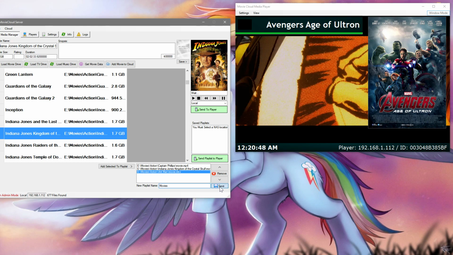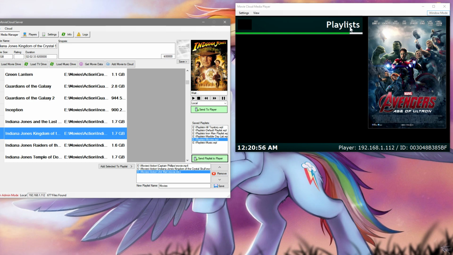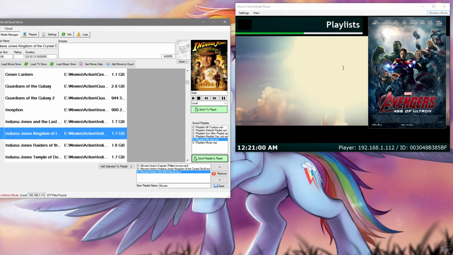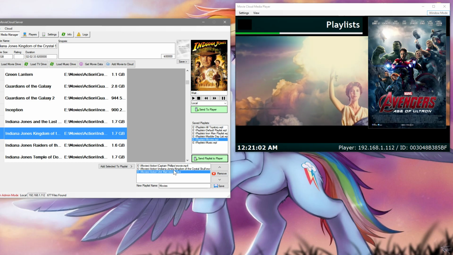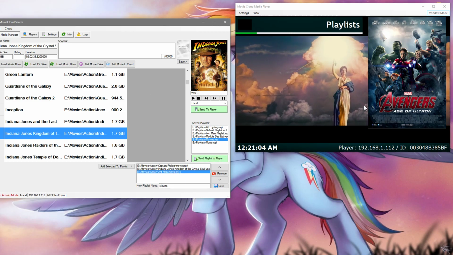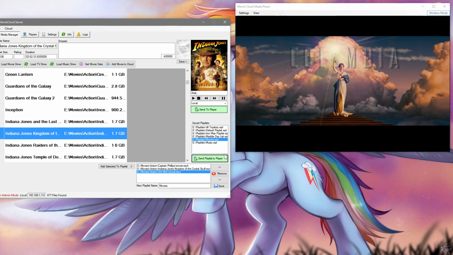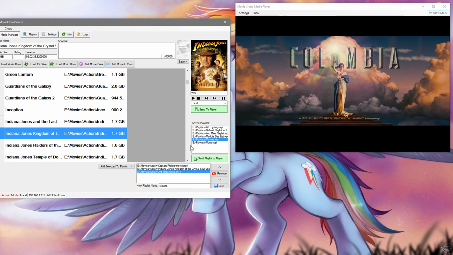Movies, we hit save. This is players created. Now we have movies, and now if I hit send playlist to player, it will play the playlists. And this one right here starts with Captain Phillips, then it moves to Indiana Jones, so you can start binging TV shows automatically with playlists. So that's how playlists work.